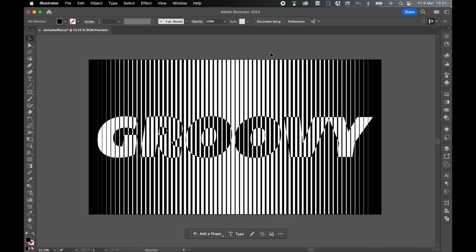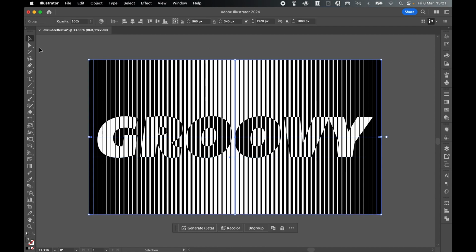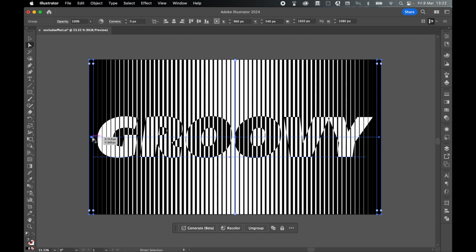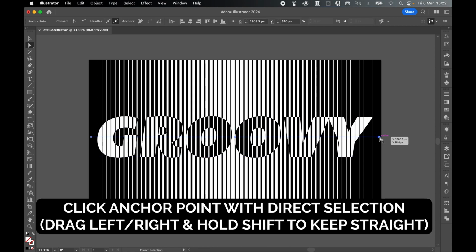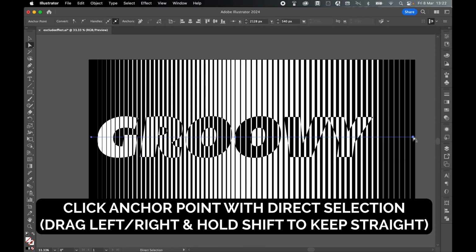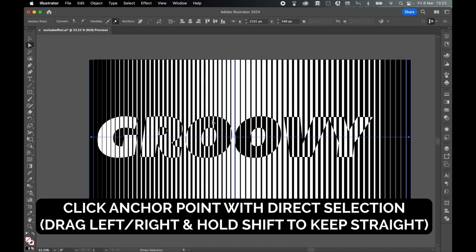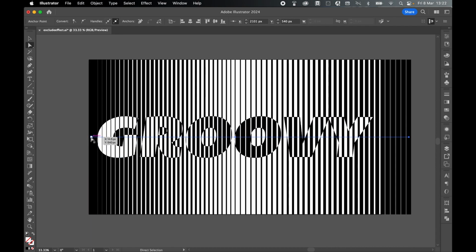So this is looking really cool, but the great thing is we can edit both elements in this effect. So if I select the group, use my direct selection tool, you can see I've got 3 anchor points here. If I click this right hand anchor point here, hold Shift and click and drag out, you can see now I can change the effect from the right hand side. I could do the same on the left hand side, so click, drag and hold Shift.